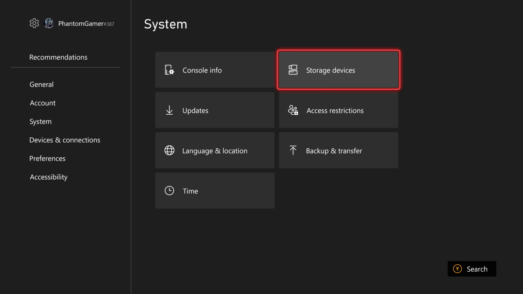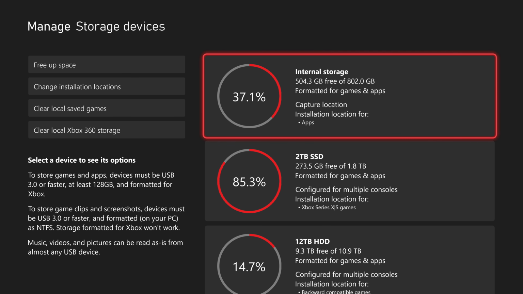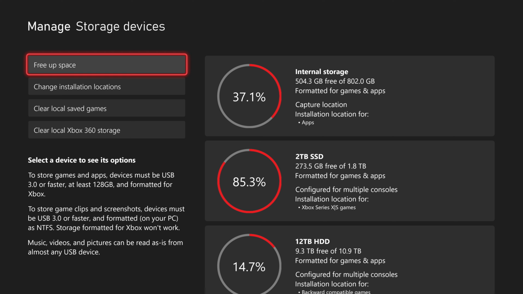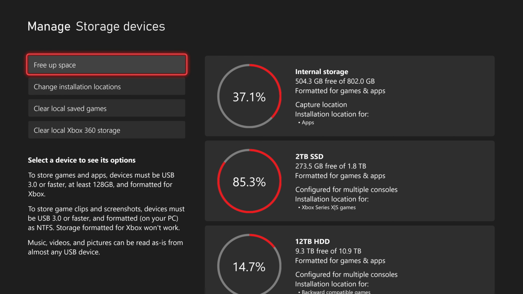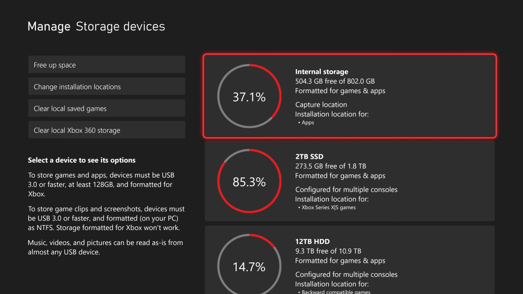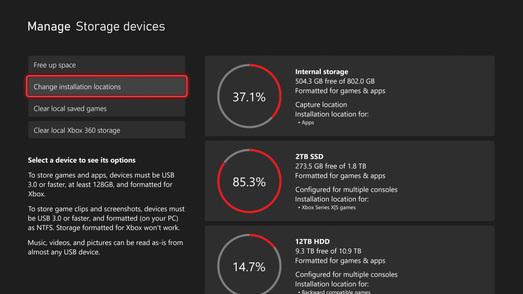The second option on here is storage devices. If you come on here, you can manage storage devices and see what you have. You can free up some space, change install locations, clear local saved games, and clear local Xbox 360 storage. Do not hit these two, because you will lose all your save progress and all your data on those games. Just to let you know.